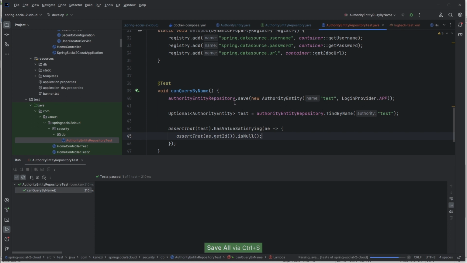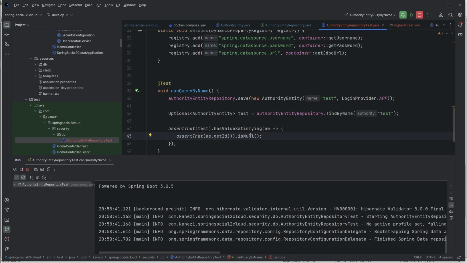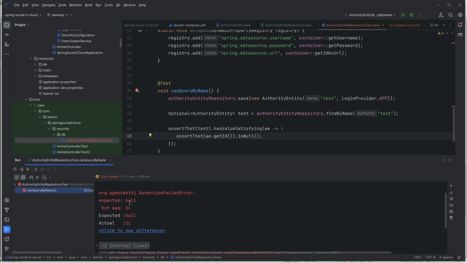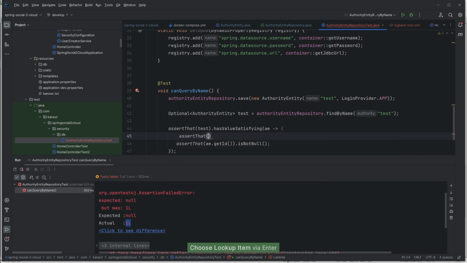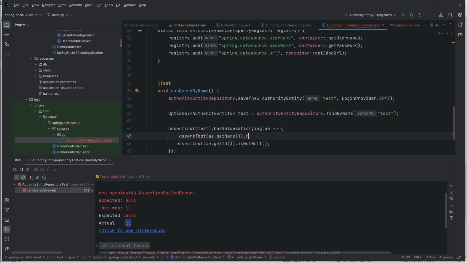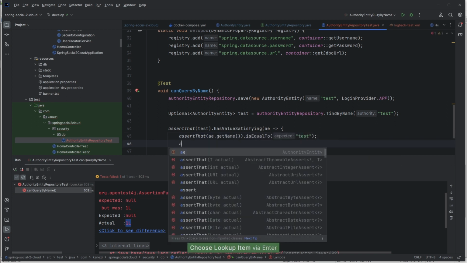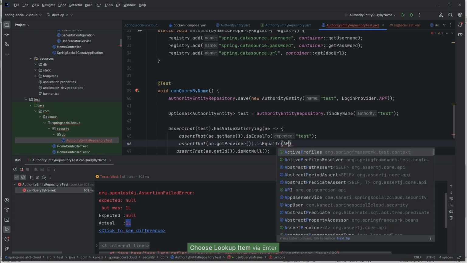Let's run this test. It should fail. And the test indeed fails. Expected null, actual was one long value, so we'll say is not null to make the test pass. And we'll also assert that authority entity get name is equal to test, and assert that authority entity get provider is equal to app.